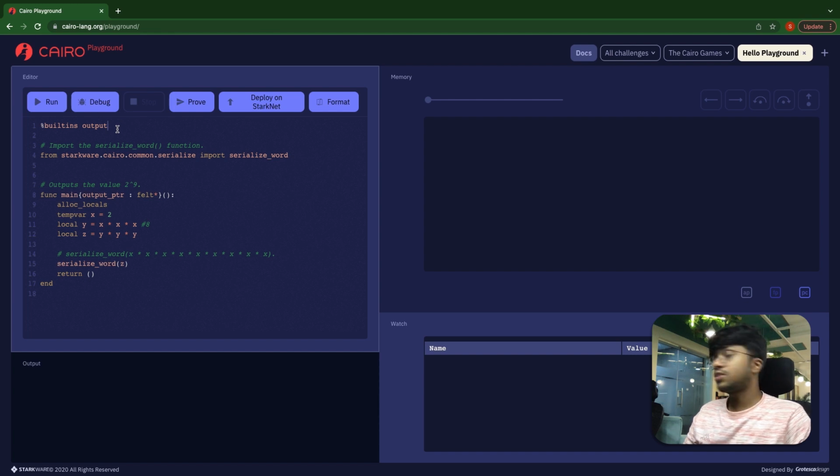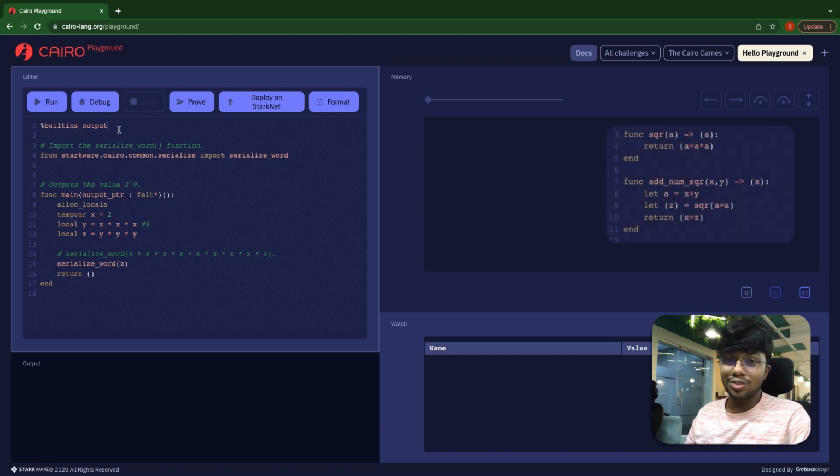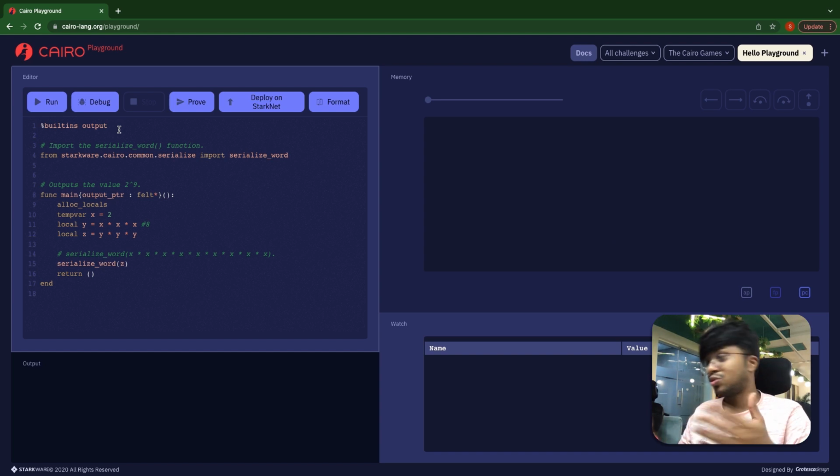First, it's very important for us to understand what built-ins are, and it's very simple. Built-ins are very similar to functions that we write in our code, like the add square function that we wrote in the previous tutorial. However, instead of writing them and calling them at a later point in the code, the built-ins are inscribed directly in the CPU so that they're extremely performant.